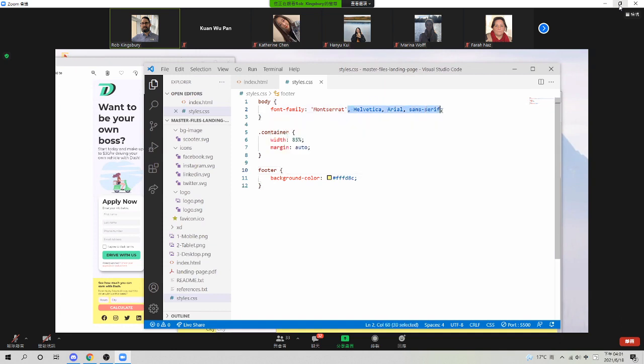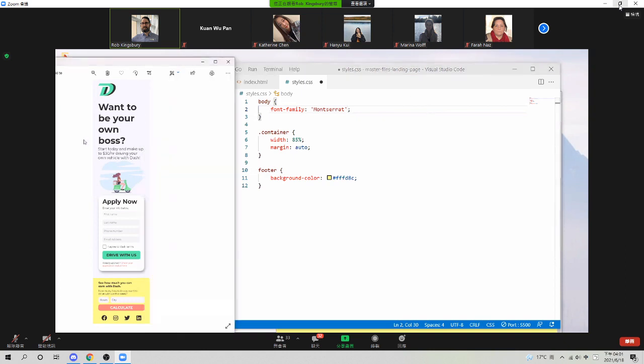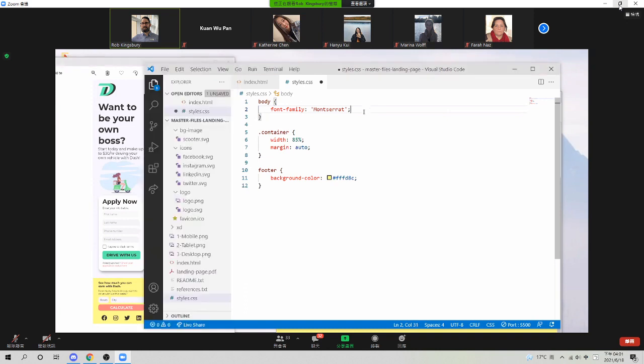Because if you just do this, what happens if Monster Font doesn't load? It's going to go right back to the default. What's the default? It's Times New Roman. This looks nothing like Times New Roman. So we just try and be a little more specific, a little more deliberate.